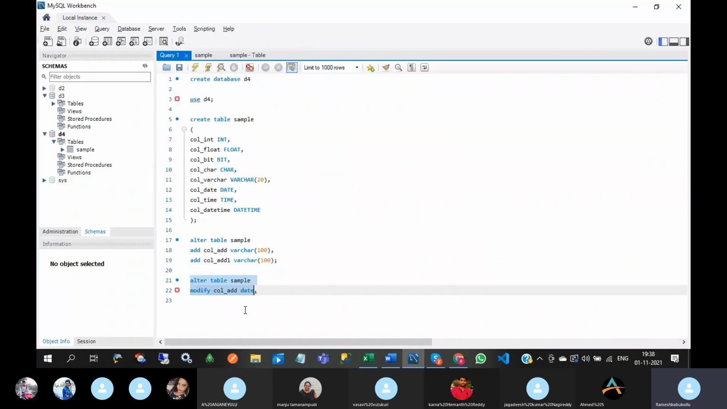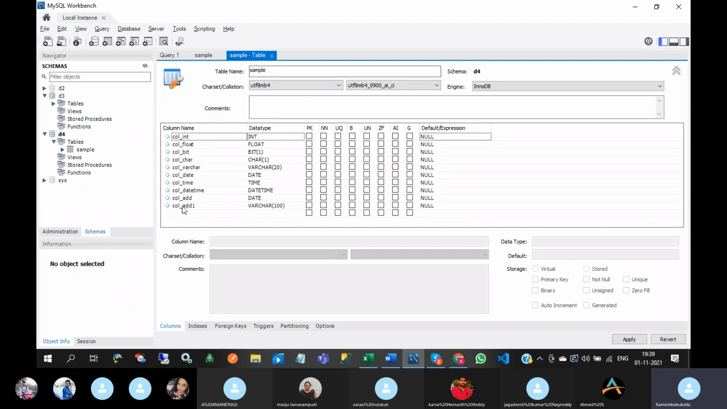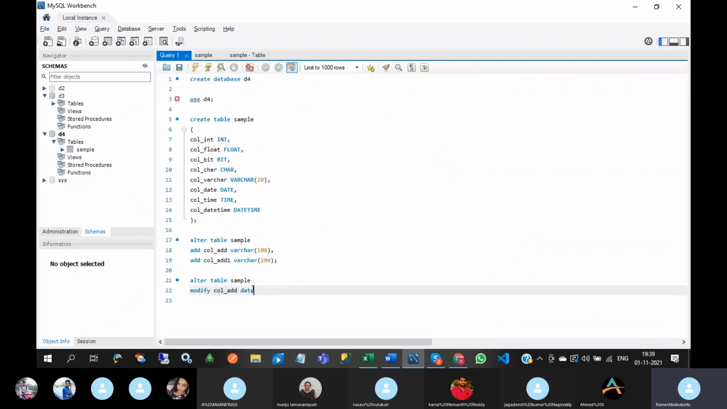See this here. I am going to modify the data type of this column. Earlier it had the data type varchar 100. I am going to modify this data type. See this column, the data type is date. So this is the command. Next, drop the column.